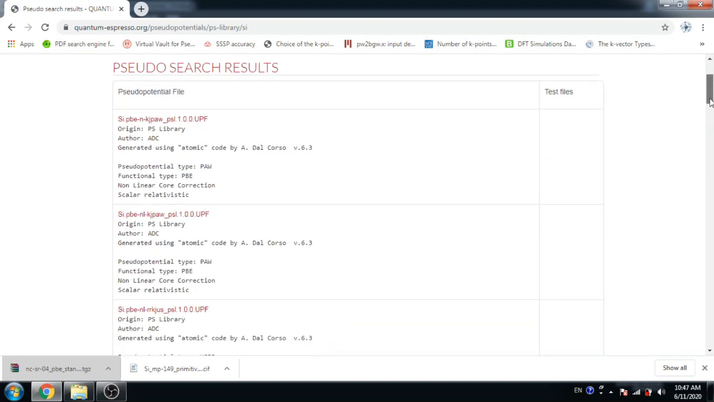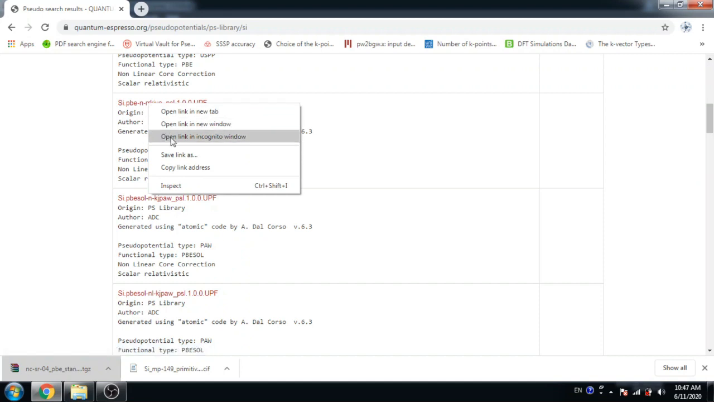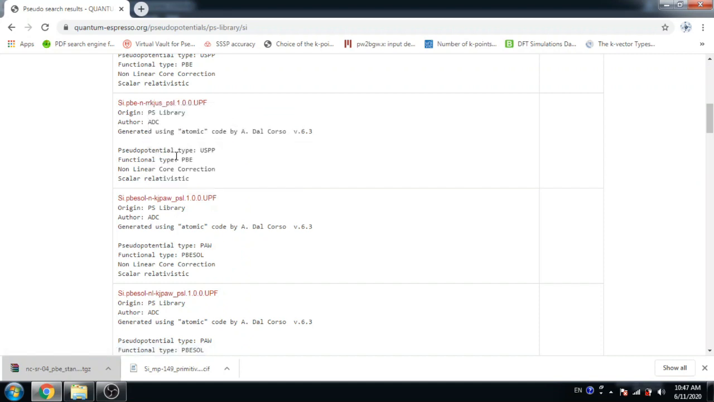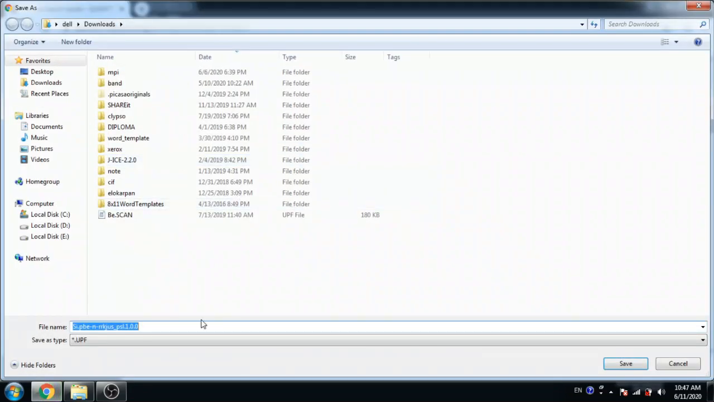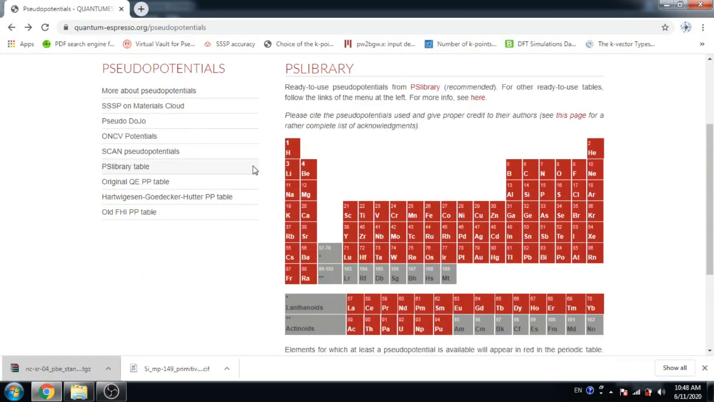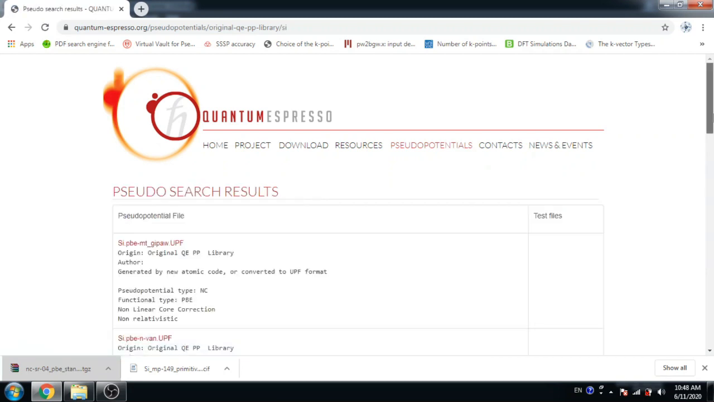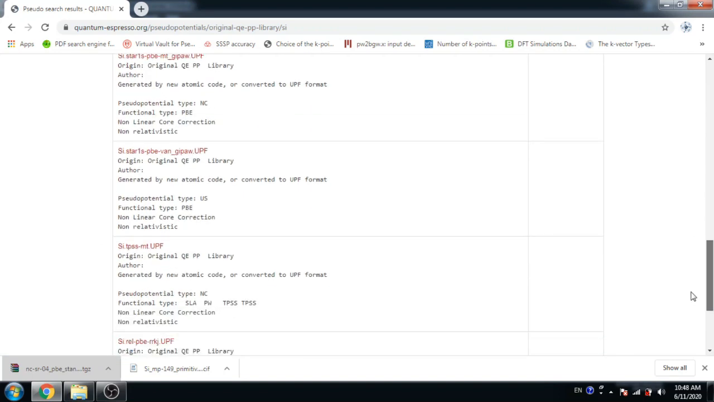Here is the list of pseudopotentials. If you want to download this pseudopotential, then right click on it and save link as. Okay, and click on the save button. If your pseudopotential is not in this list, then go to the original QE PP table and click on the element and download from this list also.